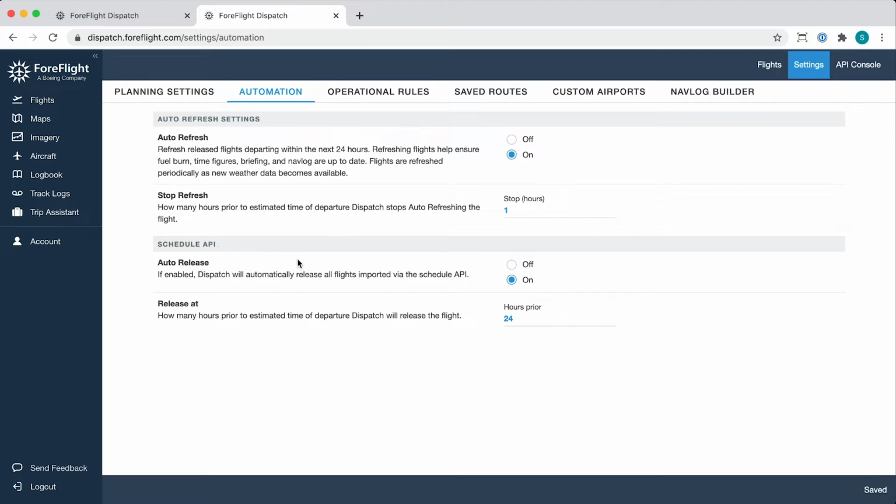And so in this case, if auto release is enabled, then that means that the flight will release automatically. And you can set the hours prior to departure that the flight will release here. So here we have it set to 24 hours, meaning 24 hours before that planned ETD, dispatch will just automatically release the flight plan to the pilots, and it will automatically appear on their mobile devices so that they can view it. And if it's set to editable flight releases, then they can work with it as well.